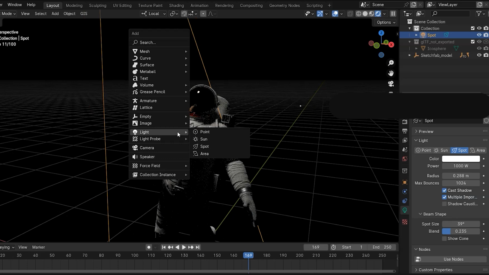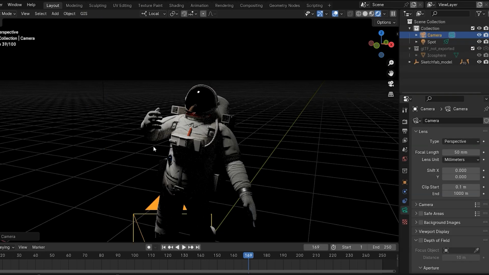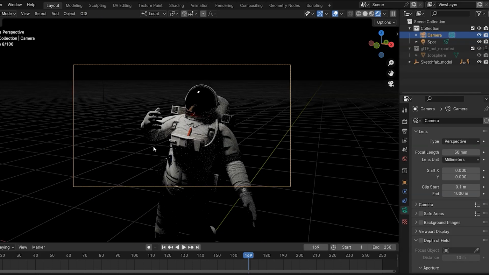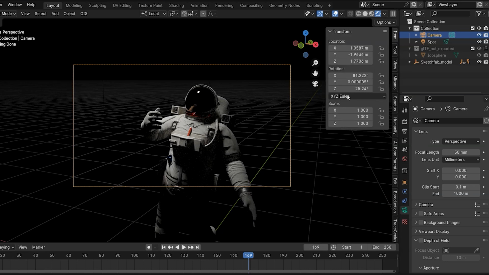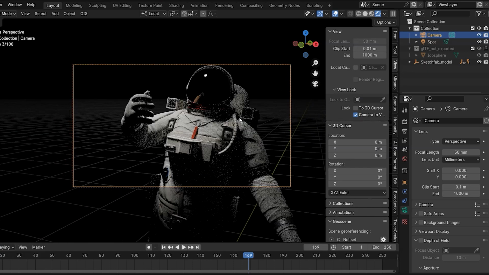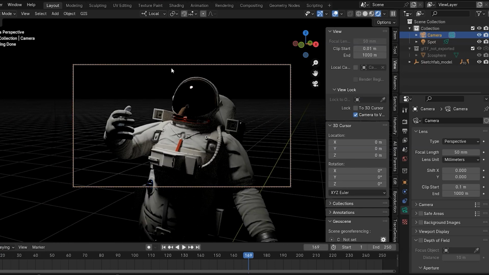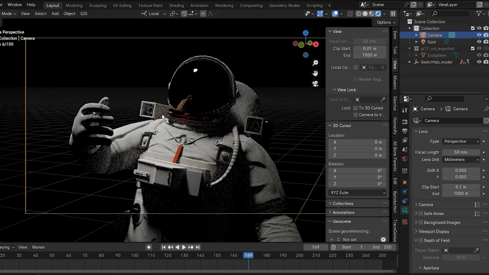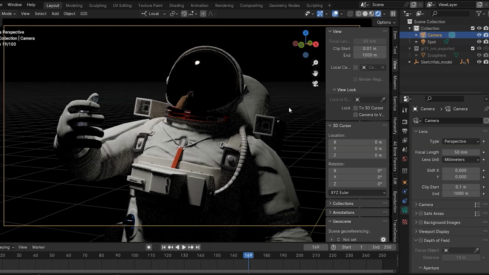Now press Shift A to add a camera. Press Ctrl Alt and 0 to frame the camera exactly where you are looking at. If needed, you can press N to open the side menu. In the view, check camera to view. Now you can adjust the camera by using the mouse scroll. And if you want to have a bigger frame, you can uncheck this camera to view and using the mouse scroll, you can have a bigger view, like so. So I close the side menu for now.